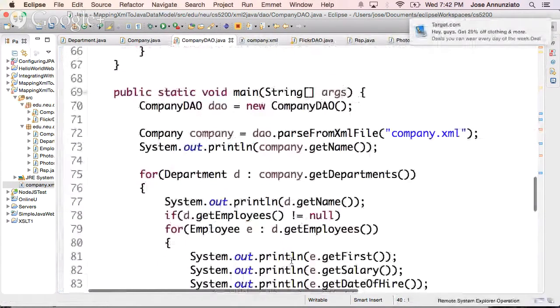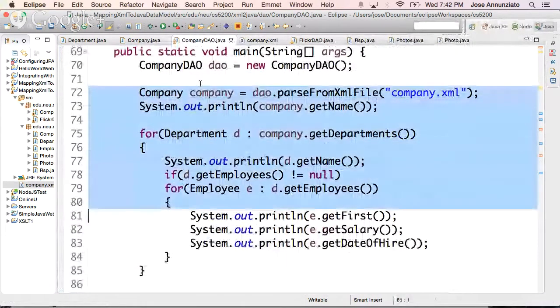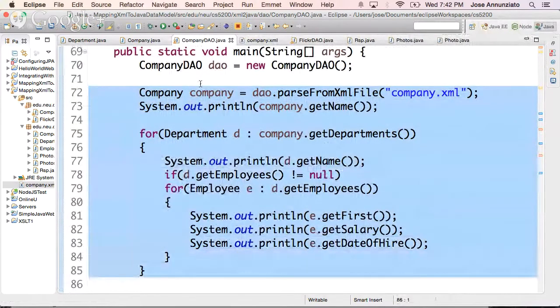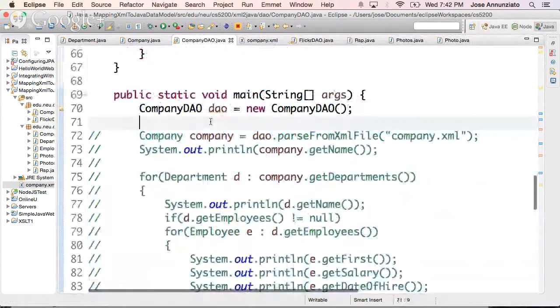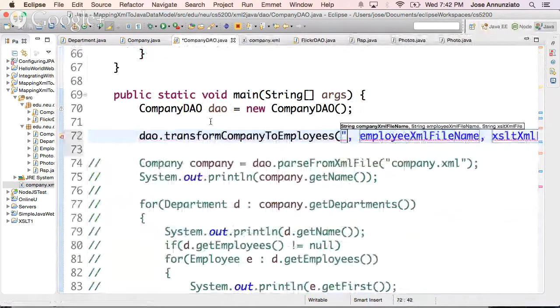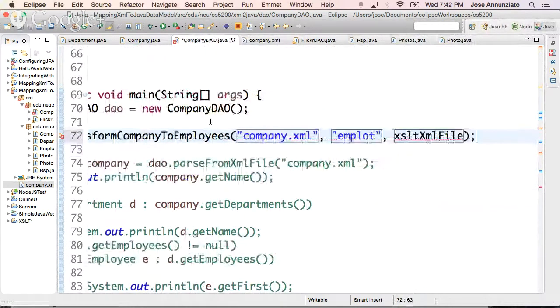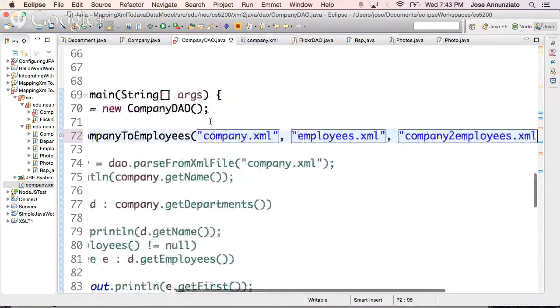All right, so let's see. Okay, let's not do this. We're not going to parse the company. Well, instead, what we're going to do is we're going to call DAO dot transform company XML to employees dot XML using transformation. We'll call it company to employee dot XML. Which we don't have, right?